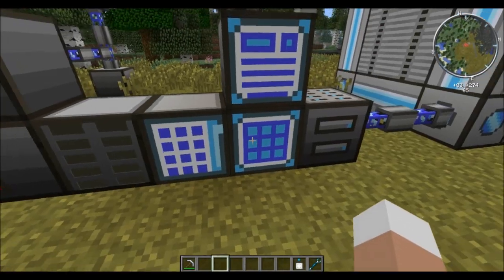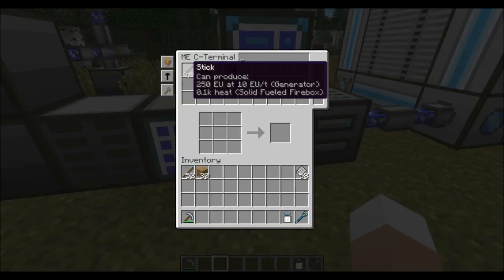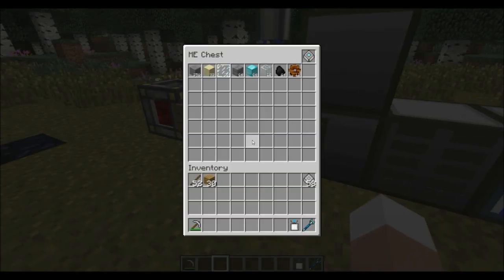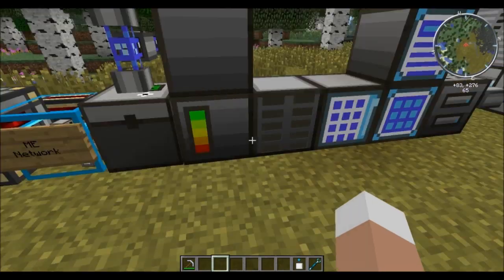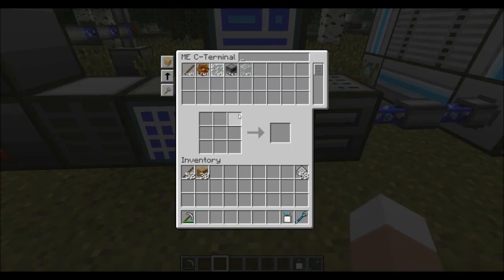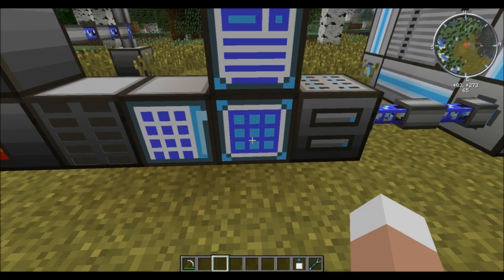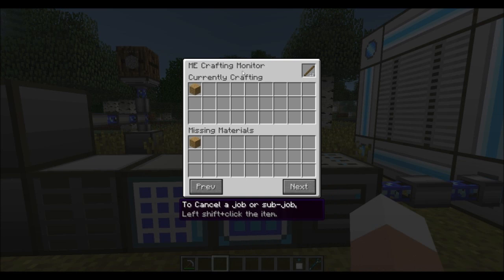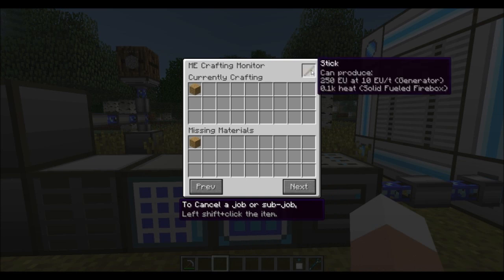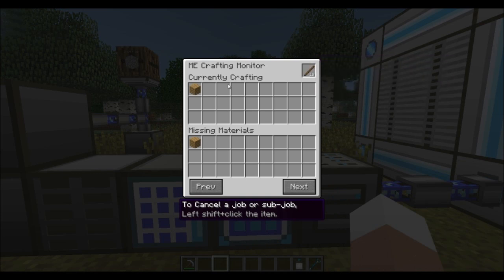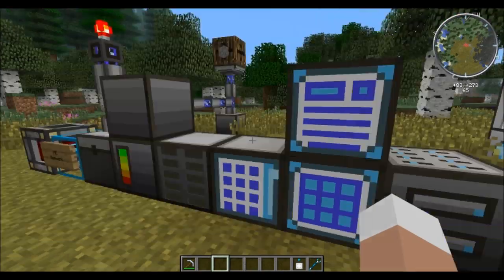So for instance, we are going to craft a bunch of sticks, and I already took out all of the sticks and all of the wood that it would require to make new sticks. So it should be failing. Let's create 10 sticks, begin. And the crafting monitor will tell you that it is trying to craft 10 sticks, it requires this material, and it is missing this material.